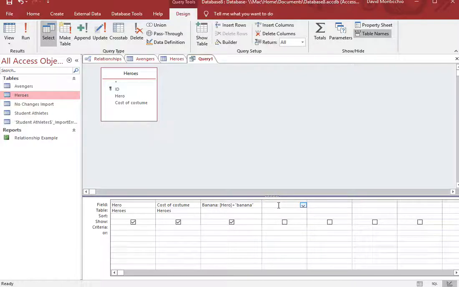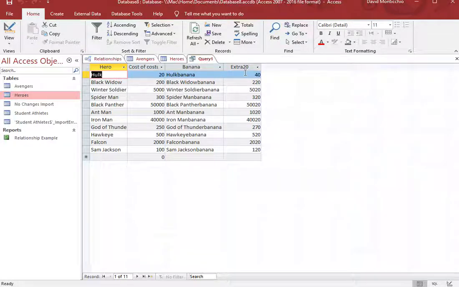Now let's do this again. This time, let's name this, I don't know, tax. I mean, they got tax on that suit, right? So the tax is going to be a flat, even 20 bucks. This is not how actual taxes work, so let's change the name of this. Let's name this extra 20. Extra 20 colon is going to be equal to square bracket, cost of costume, because that's the name of that field that I'm using there, and that's the one that has our numbers, plus 20. So now when I run this, oh look, extra 20. Now that 20 is a 40, that 200 is 220, 5,000 is 5,020, 300 is 320, and so forth. So that's how you can add it with math.